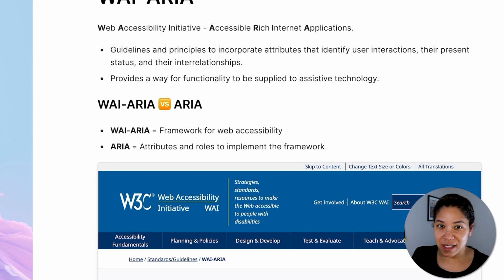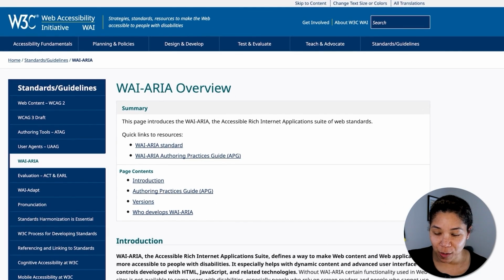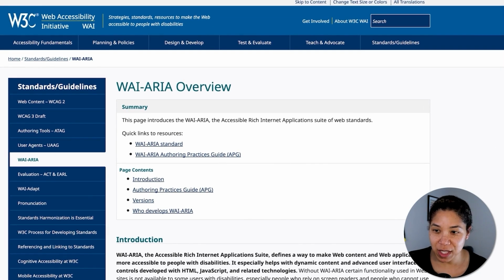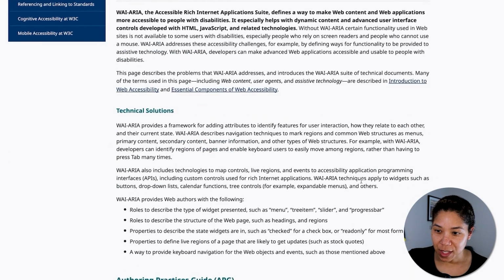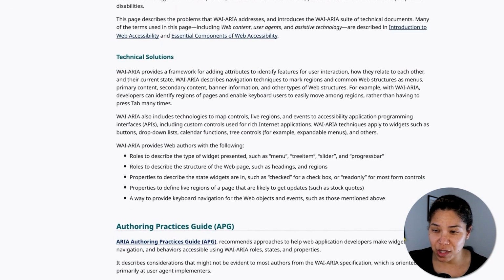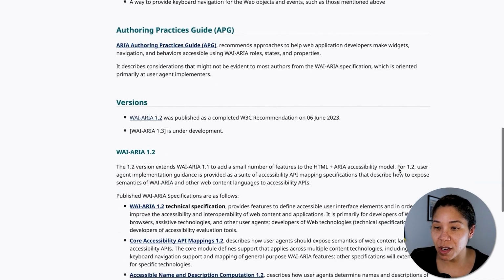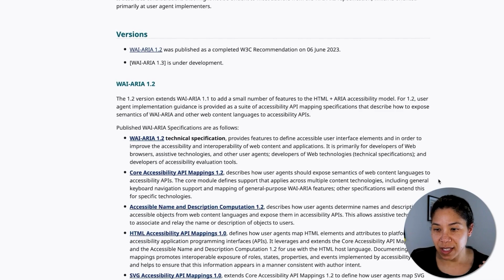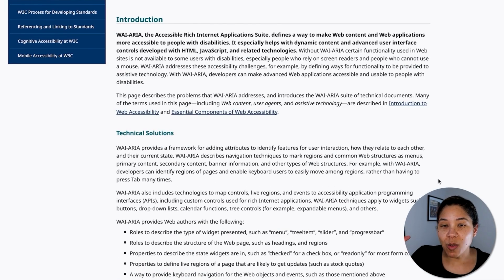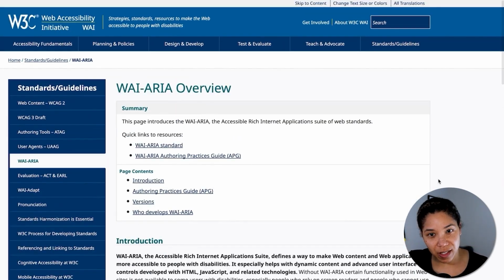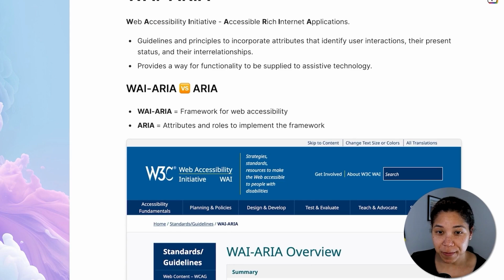So to emphasize the nuance between WA-ARIA and ARIA, I'm going to open up the WA-ARIA overview page here, their documentation site. And if you look, there's a lot of technical specs and different resources that it points you to, because it's outlining this framework of how to implement WA-ARIA. And it references ARIA within it. So this is showcasing how WA-ARIA is the general framework, and then ARIA are the tools that you can use to implement the framework.